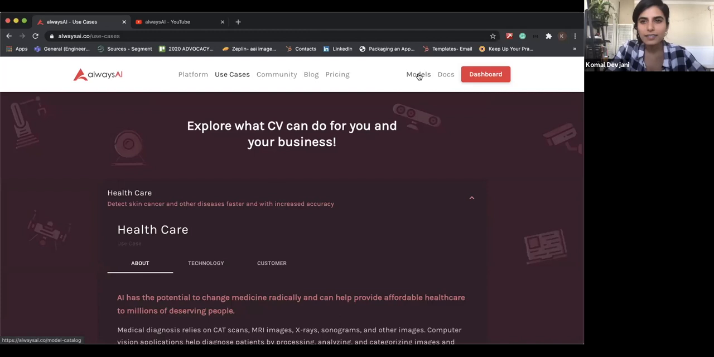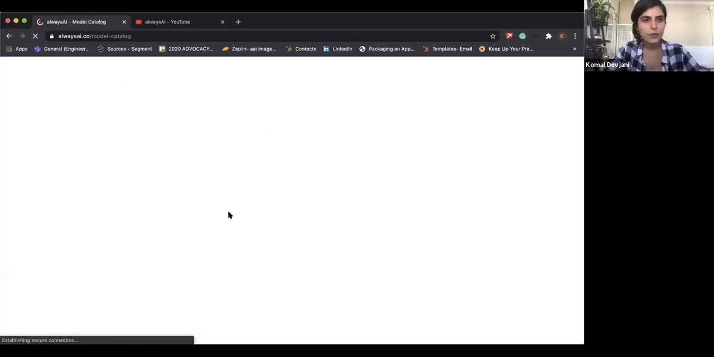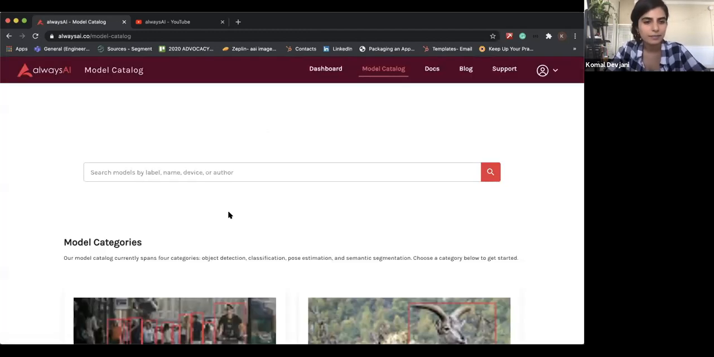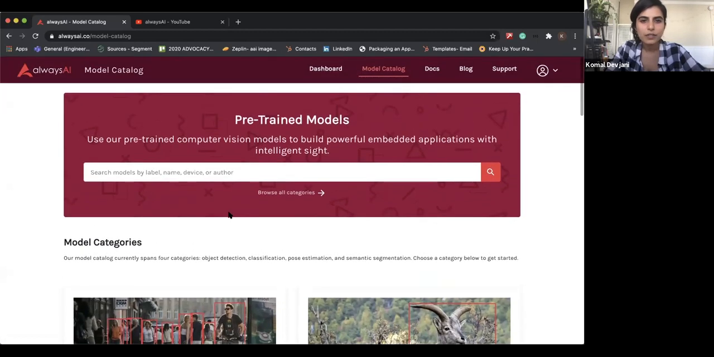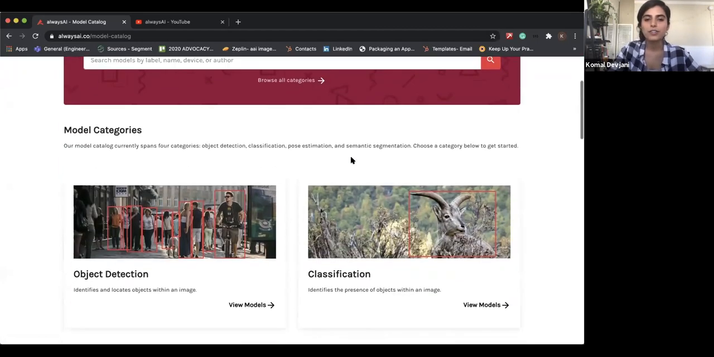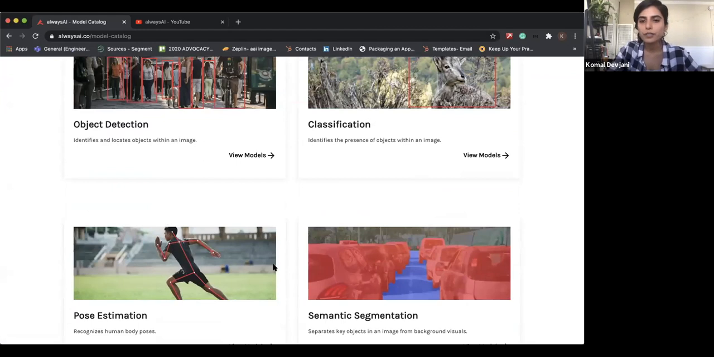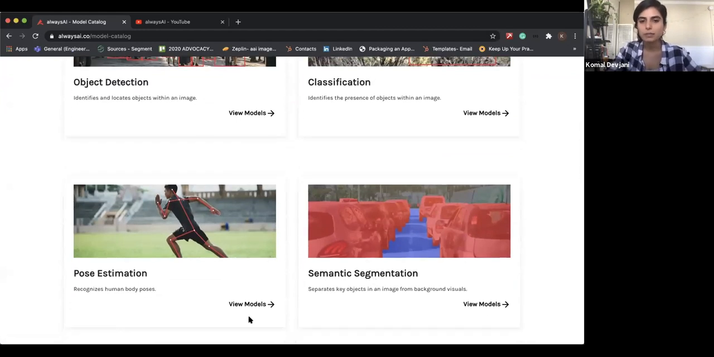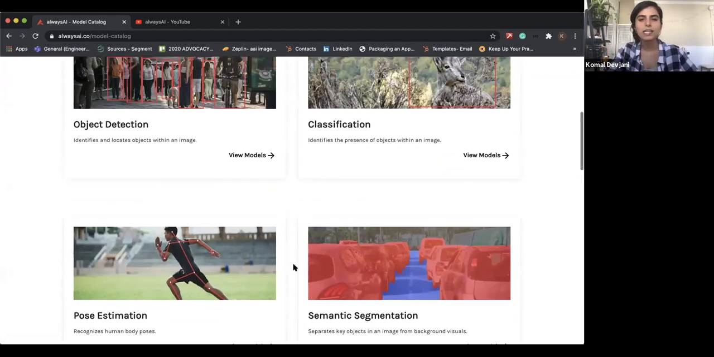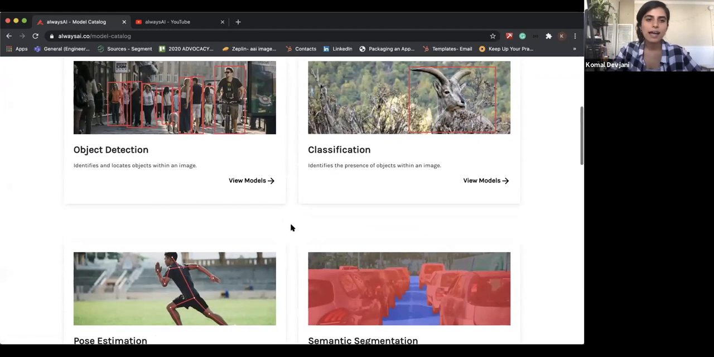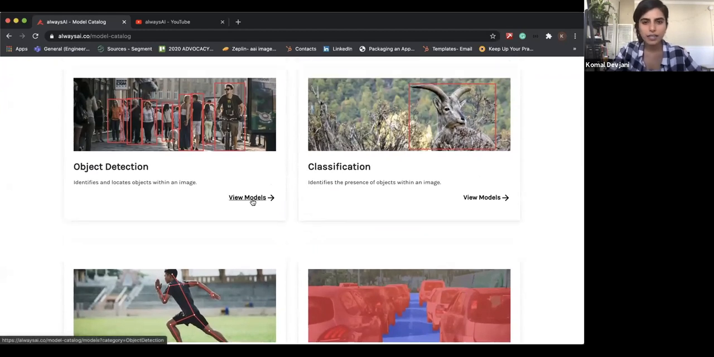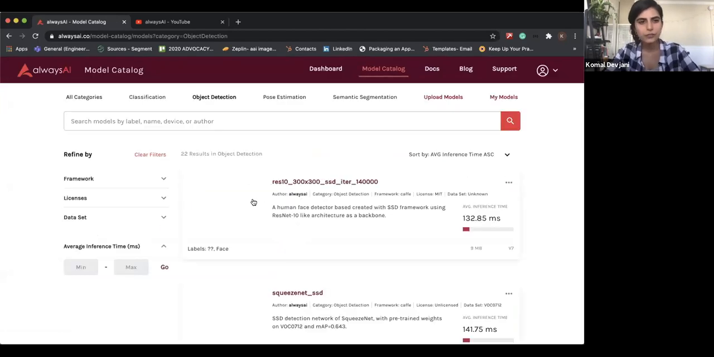Okay, so now let's get into the meat of it. Let's get into the model catalog. As you can see, these are our pre-trained models. You can use our pre-trained models to build really powerful embedded applications with intelligent sight. As you can see, we have all of the primitives available here: semantic segmentation, human pose estimation, classification. And I'm going to show you the object detection models. So you go here, you view our models.